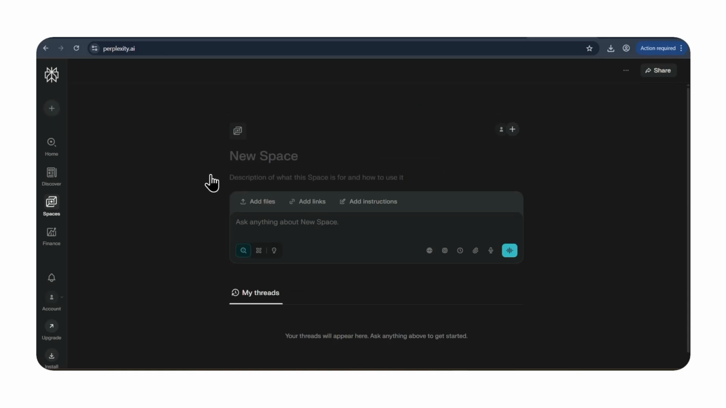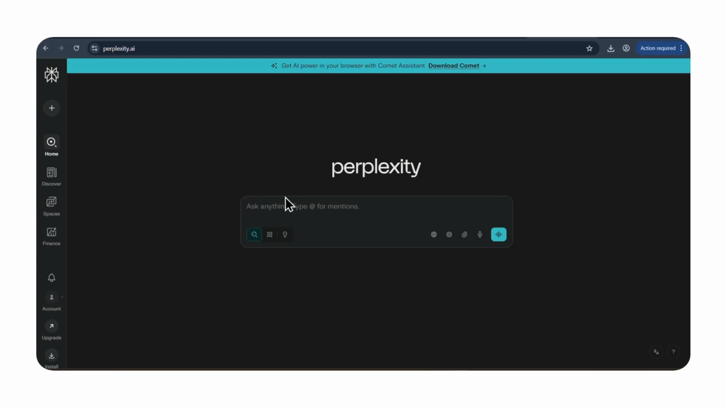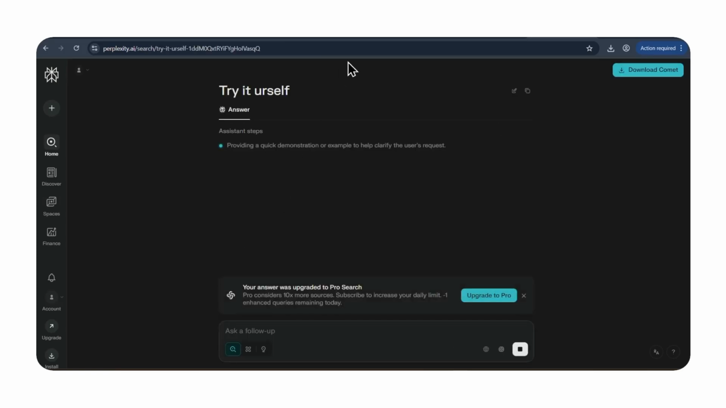So, to recap, sign up, type your question in, review your sources, and use focus modes to target the kind of information you need. Perplexity turns what could be hours of research into just a few minutes of clear, traceable insights.